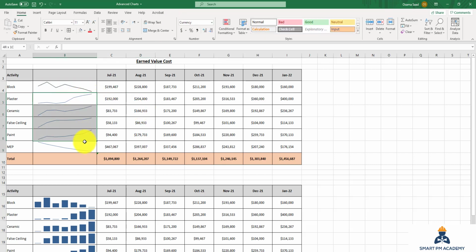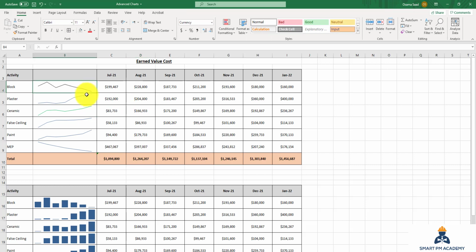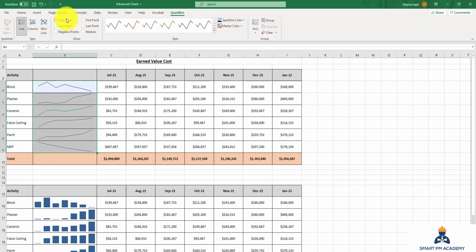You can also ungroup everything. So I select everything, then I click ungroup. Then I can customize the color. For example, I want this in green. You can also select all. You can go to Sparkline and you can identify high points and low points.